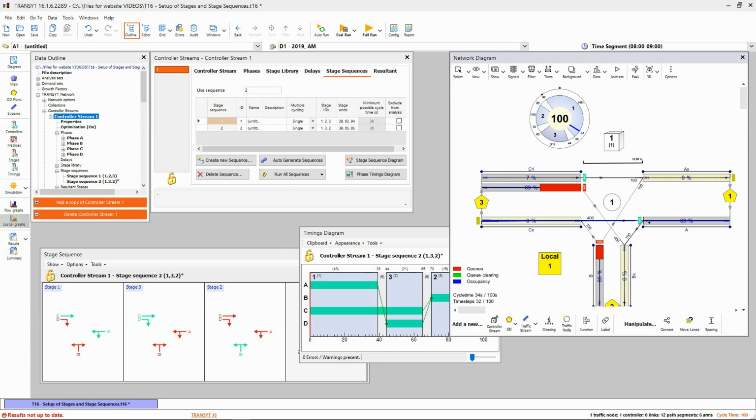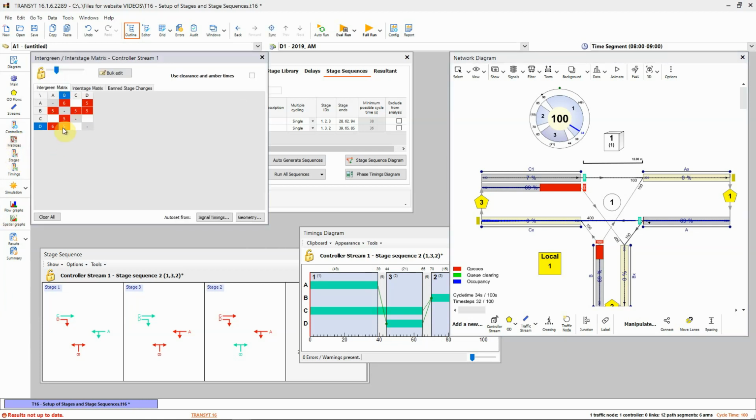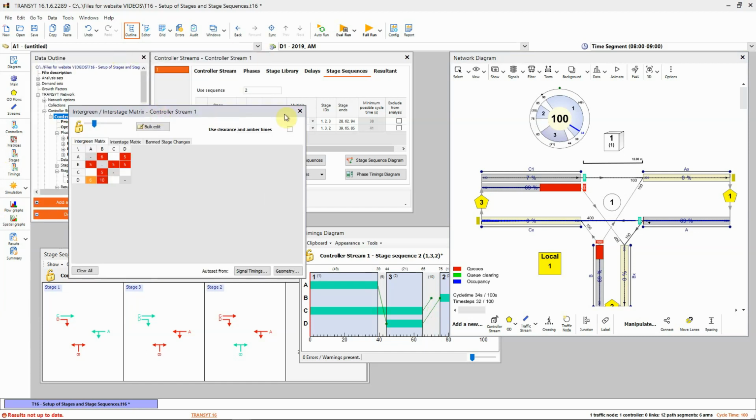So let's just close that. Go into the intergreen matrix again. I'm going to change this one here from 5 to 10. You'll see why I've done this later on once I reset up the stages and phases.